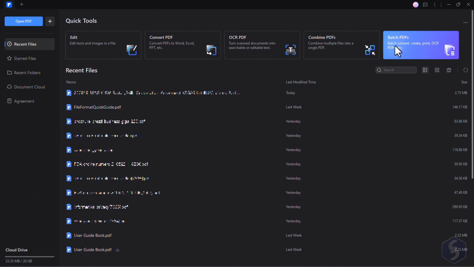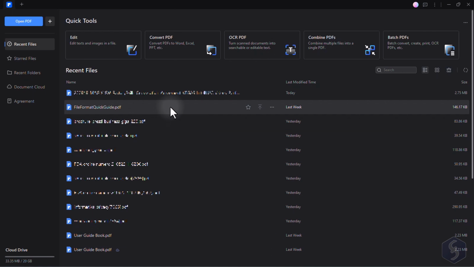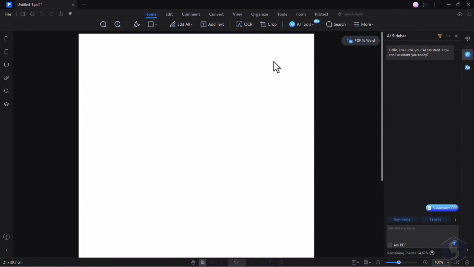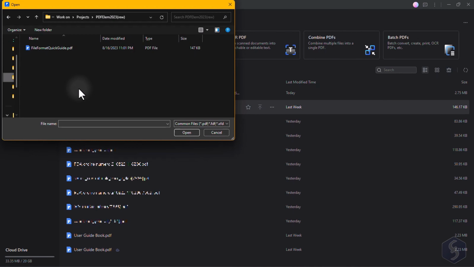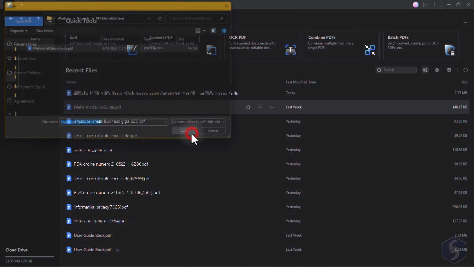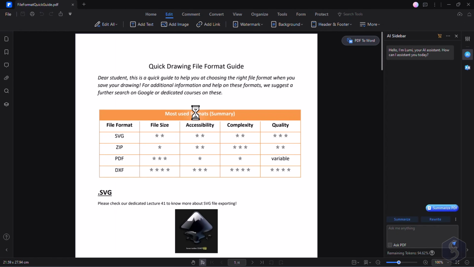PDFElement opens with several quick options to start working on top and your most recent documents listed at the bottom. You can pick any recent file or go to Open PDF to browse for another you have. To create new PDF documents, go to Create PDF and select Blank PDF to start from scratch. Go to Edit to open a PDF file and modify its text content and images.